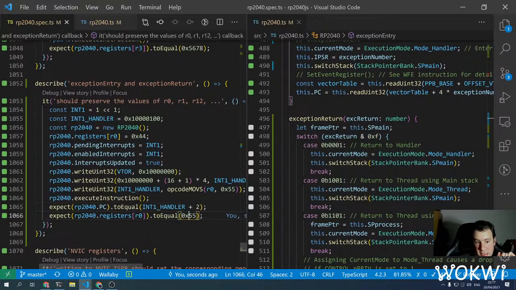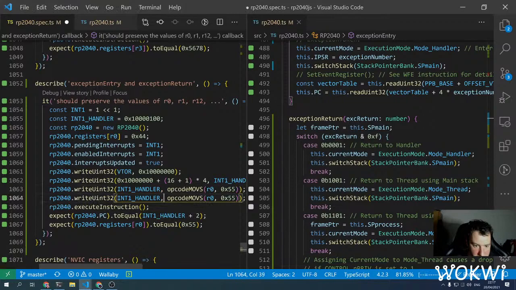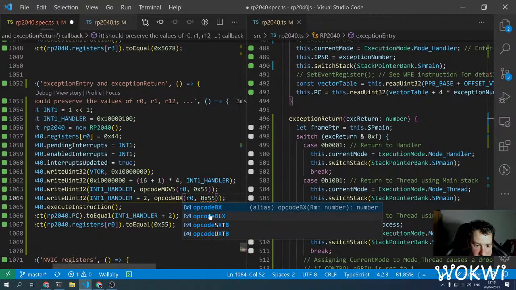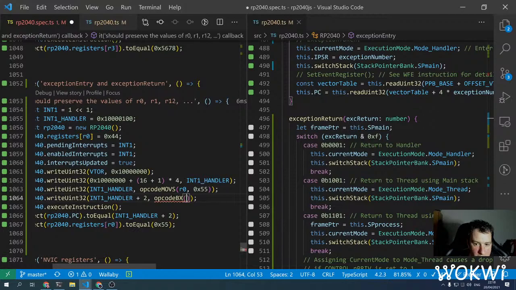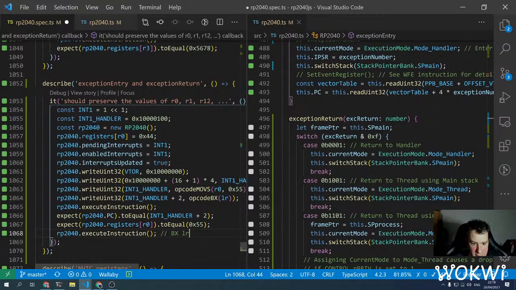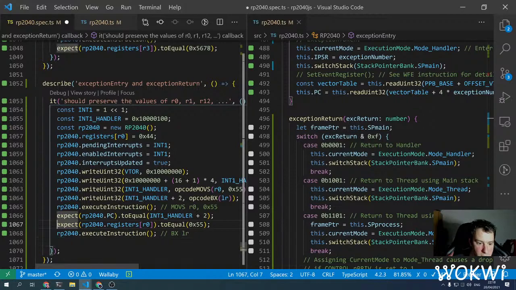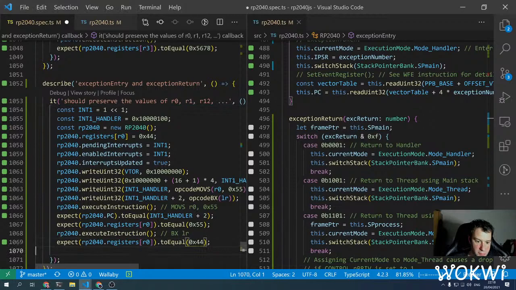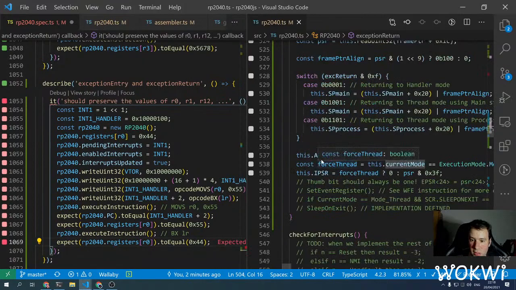And now, actually, we can encode another instruction. Next instruction, we can encode opcode BX with LR, I guess. And then if we execute another instruction, that should be BX LR, that should be moves R0 55. Then at this point, it should have returned from the interrupt, and then R0 should have been restored to 44, if it should have been. But yeah, it wasn't.